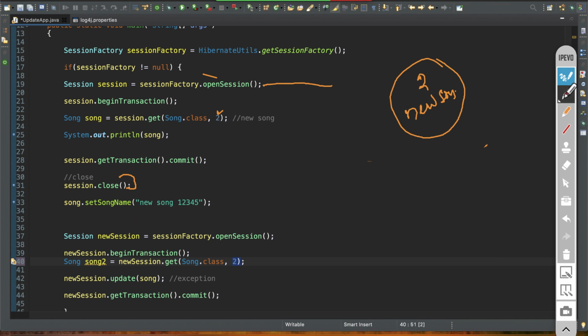Yeah. Now look at this. In this line, we are just changing the song name. So this will be modified to new song 1, 2, 3, 4, 5. With this, it will be modified.